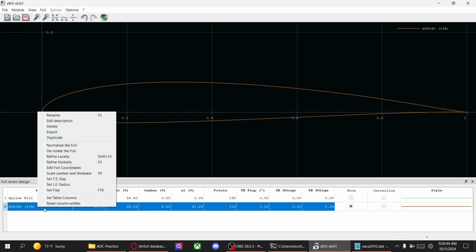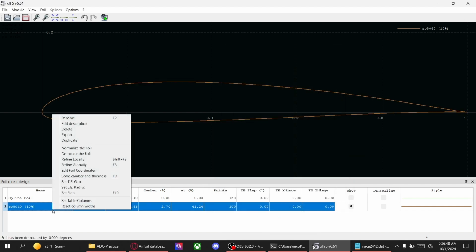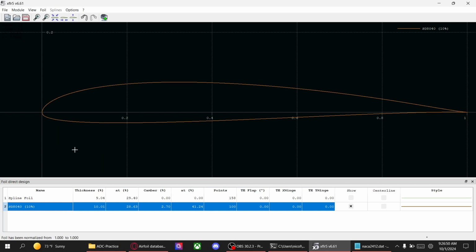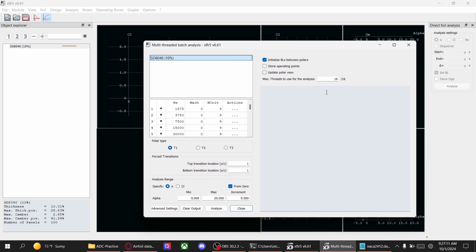And then finally, we're going to derotate again, and then normalize one last time. And so now we're done prepping our airfoil. So far we have found our airfoil on XFLR5, imported it, fixed any issues with the foil, and now we've prepped it. Now we're going to hit Module, go to Direct Analysis, hit Analysis, and hit Batch Analysis.